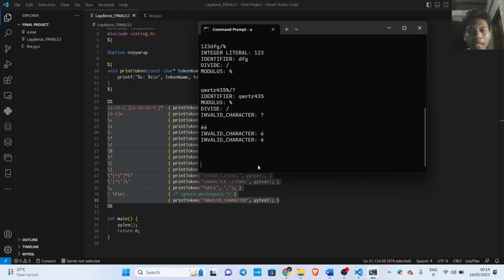So this is the end of this code presentation. This is a Lex Analyzer program, which is to analyze, recognize, tokenize, and identify the characters, special characters, integer literals, identifiers, and so on in the program, which the user types.